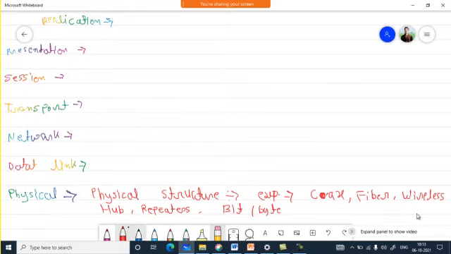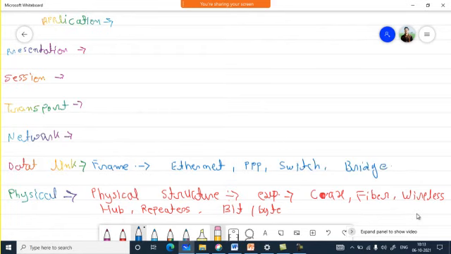So let's talk about the data link layer. After checking this information, the physical layer will transfer the data over to the data link layer. Now, what is the use of the data link layer? It will convert the data into frames, like the Ethernet frame, and we also have the PPP frame as well. Okay, we also have the switch, and we also have the bridge. Okay, so this is the information that it is going to follow.